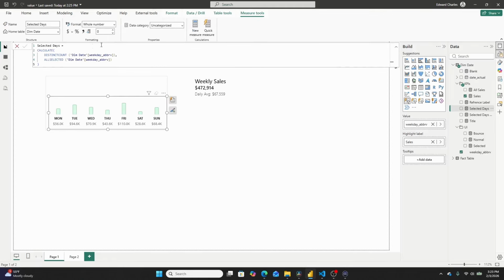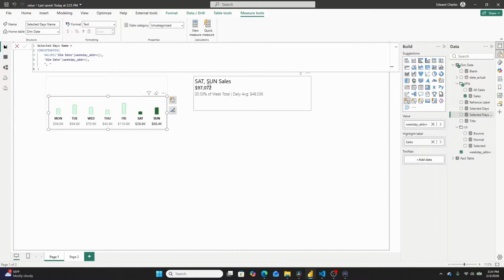Well, I have a measure called selected days that's essentially returning the number of distinct days that are selected in the report. And then I have a measure called selected days name that is concatenating the value of every single day that's selected. So for example, if I return Sunday, it's just returning Sunday. But if I click Sunday and Saturday, it's returning Saturday and Sunday separated by a comma. And this is following the same sort order that I'm sorting the weekly day abbreviations by.